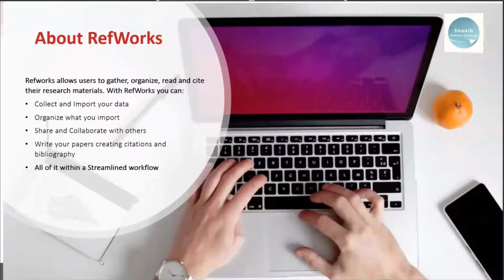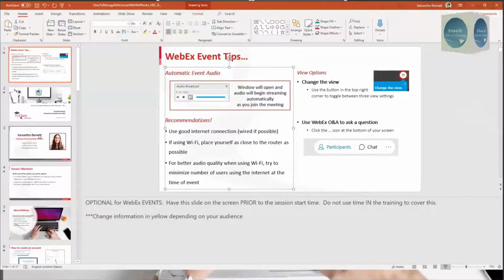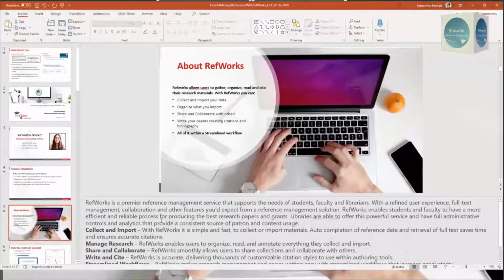So what is Refworks? This is a question we always get. Refworks is a premier reference management service that supports the needs of students, faculty, and librarians with a refined user experience, with full text management, collaboration, and other features you'd expect from a reference management solution. Refworks also enables students and faculty to have a more efficient and reliable process for producing the best research papers or grants. Libraries are able to offer this powerful service and have full administrative controls and analytics that provide a consistent source of patron and content usage.